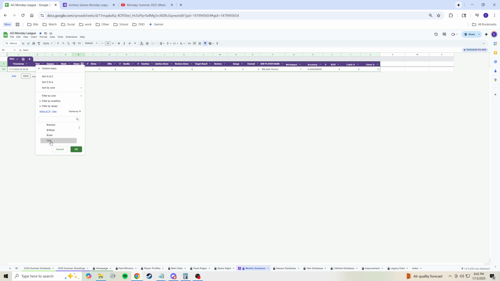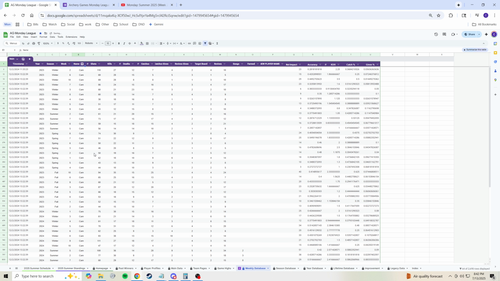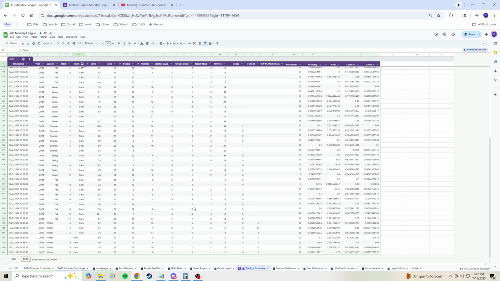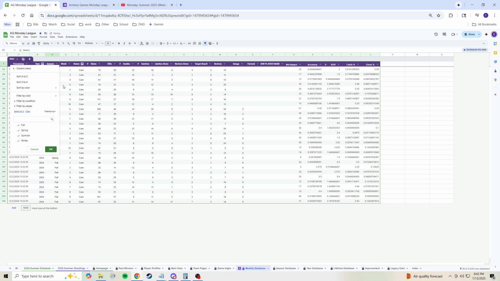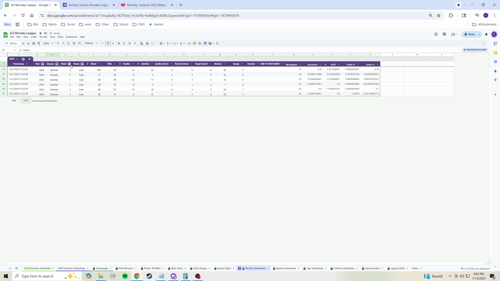So I'm going to go Cam. Then these are all the stats that I've entered over the years, from 2023 winter all the way to 2025 winter. If I just want to look at my 2024 summer, I go here and make sure 2024 is selected. Same thing here, only select summer. And there you go, 2024 summer. And I can even sort it by week if I want, so I can see my progression throughout it.